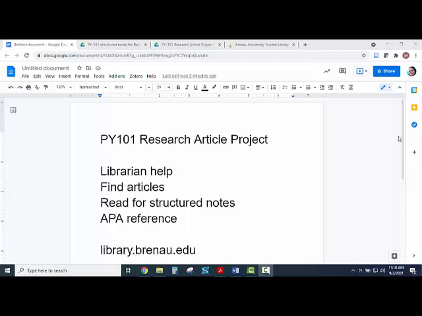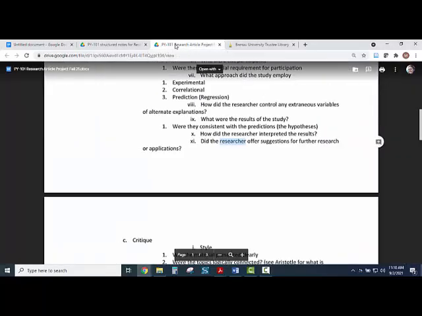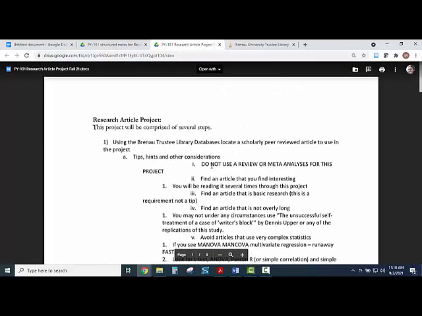I'm one of the librarians here at Brenau, and I'm here to talk to you about your PY101 research article project. You may or may not be familiar with this assignment. I believe it's listed in your syllabus. Just to give you a quick overview of the assignment, what you will be doing is finding a scholarly peer-reviewed article to use in the project. I'll show you how to do that.